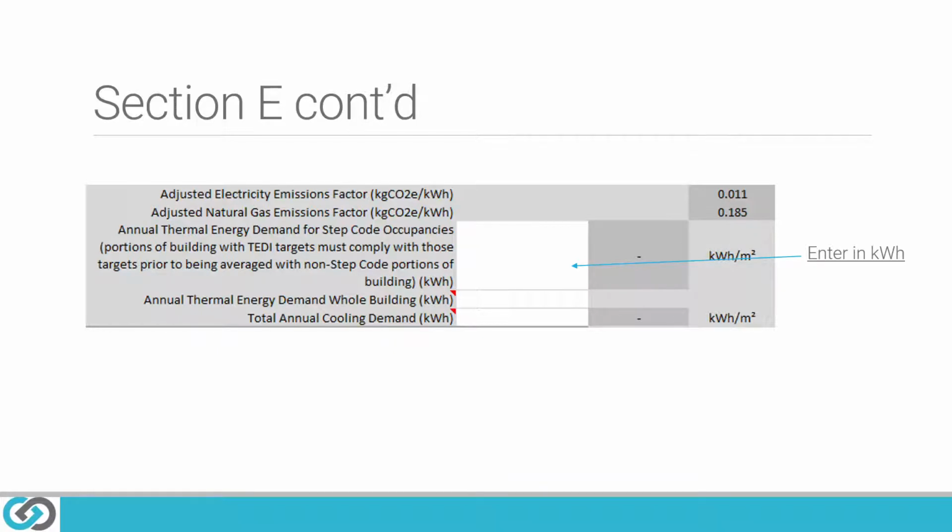The next entry is the annual thermal energy demand for the whole building. So now we're looking at both step code and non-step code occupancies if that's relevant to your project. If you just have a step code building, then those 2 numbers would actually be the same. Again, enter this in kilowatt hours.